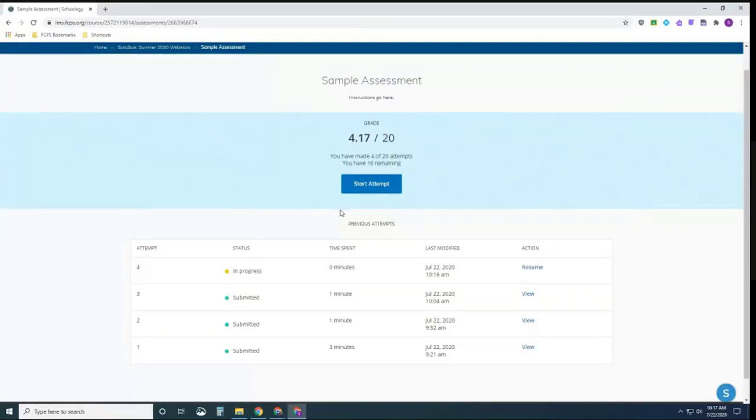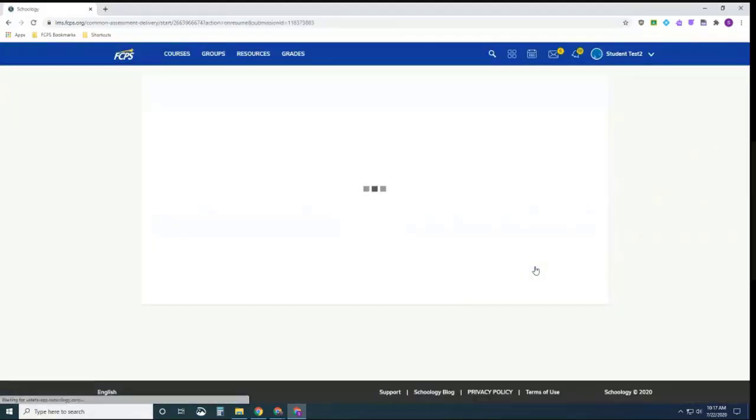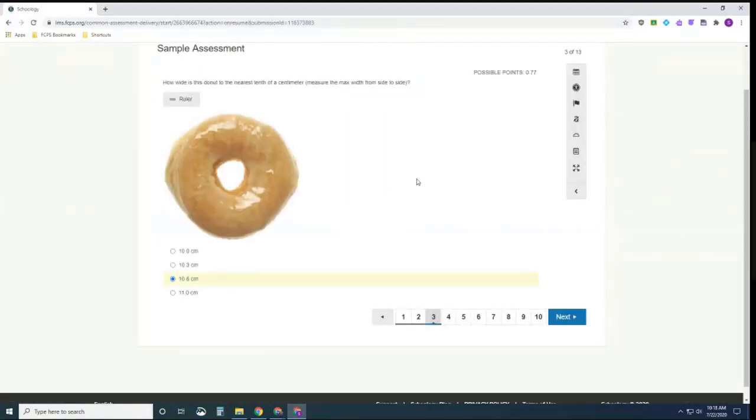But what the student sees is, if I go back to that, they see start attempt, but they also see for that one a resume button. So they can hit resume and continue on where they left off. I think it goes right back to the same question. Yeah, it shows exactly where they were. All right. So that's how that works if someone gets kicked out.